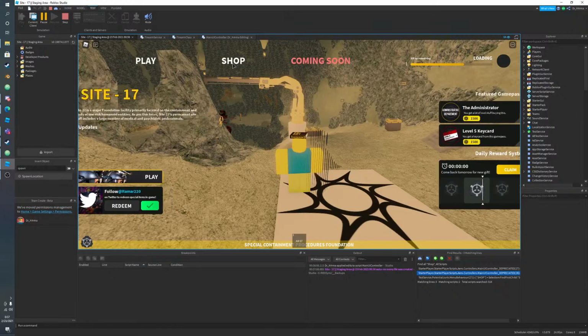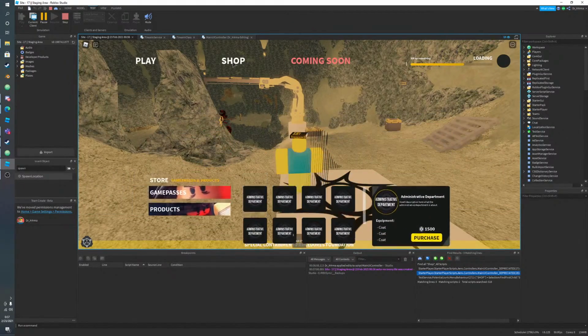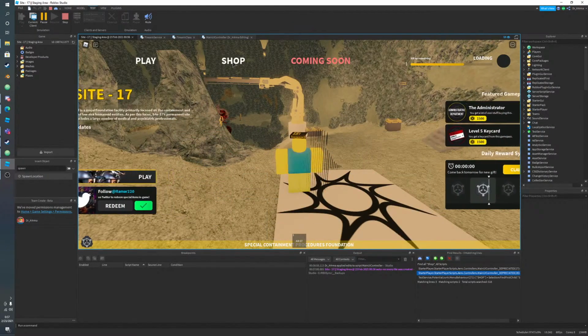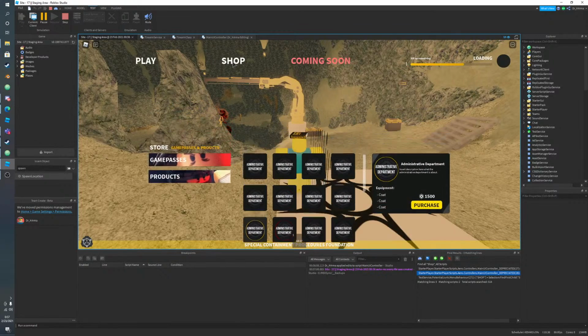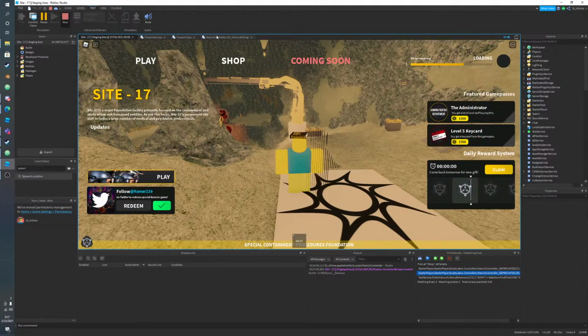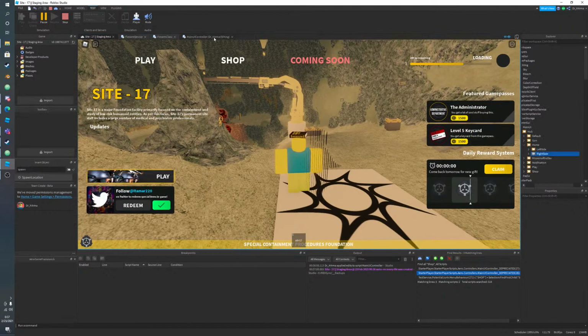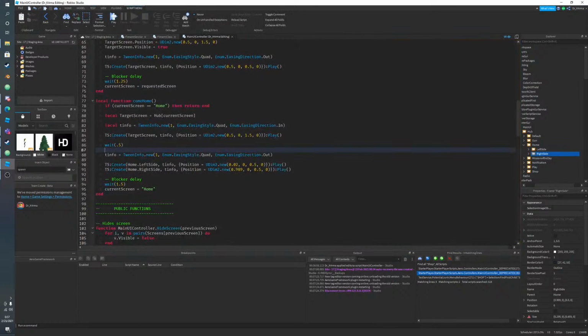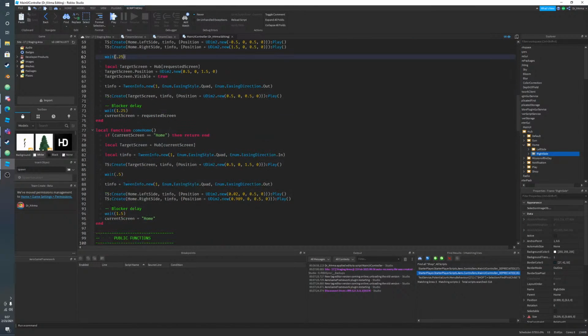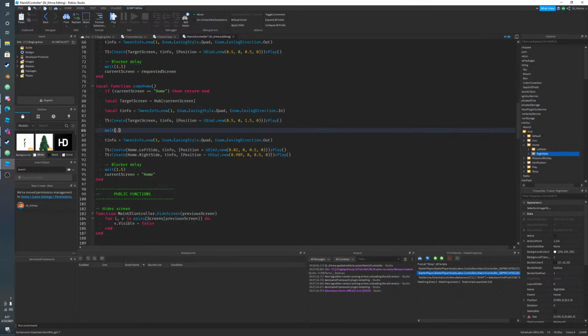So now when we click on shop, it comes in. There we go. Fantastic. It could be a little bit quicker, so I'm actually going to bring both of those down to 0.1. So this is going to be 0.1. And we can play around with the timings a little bit more later.